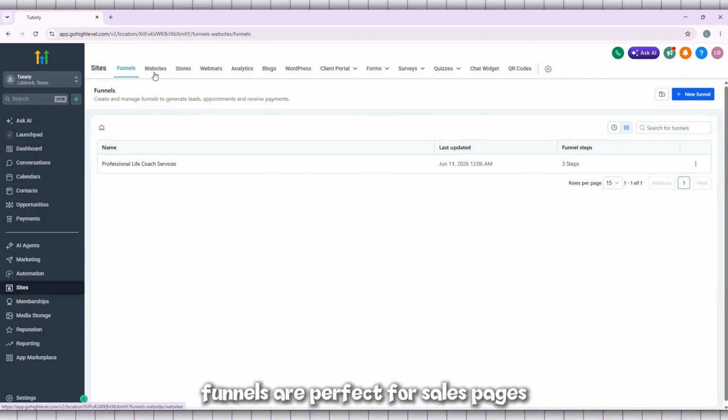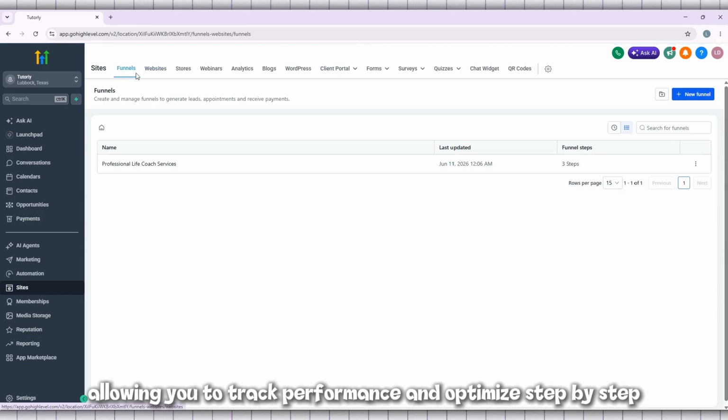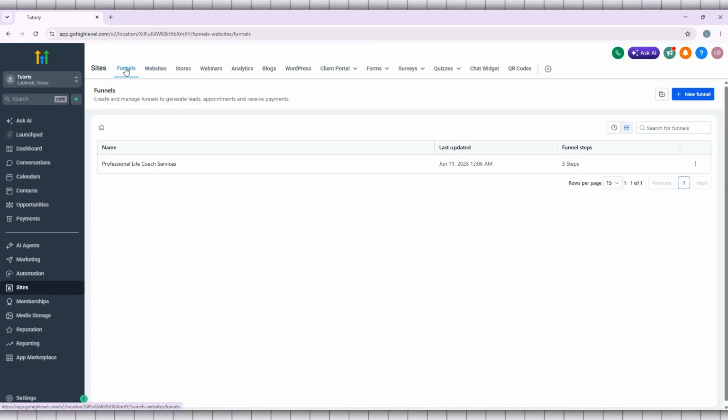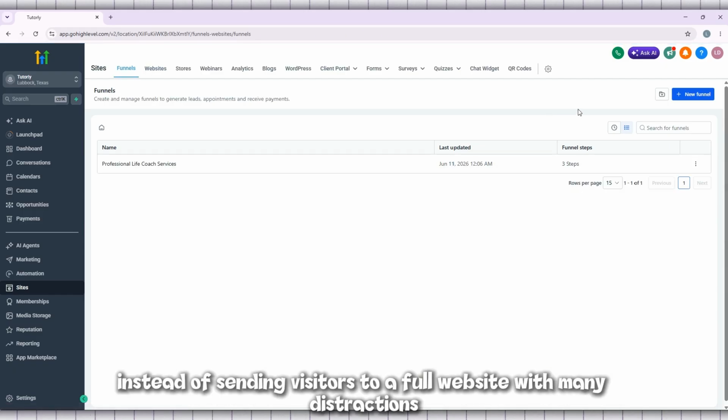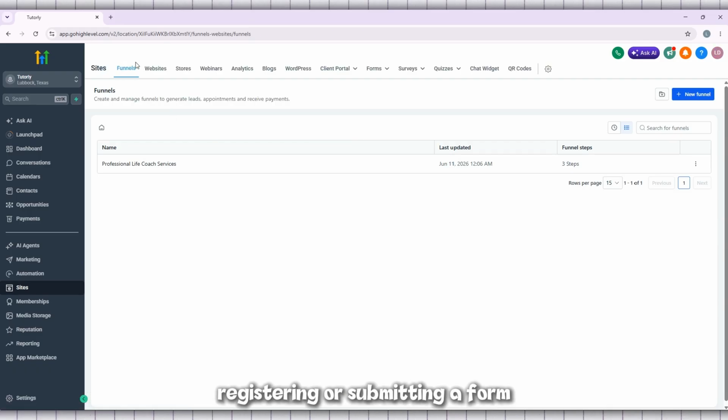Funnels are perfect for sales pages because they're designed around conversions, allowing you to track performance and optimize step by step. Instead of sending visitors to a full website with many distractions, a funnel helps guide them toward one main action, like buying, booking, registering, or submitting a form.